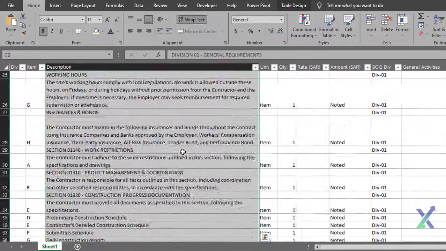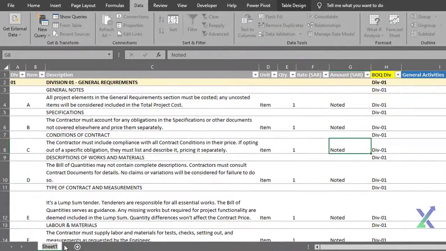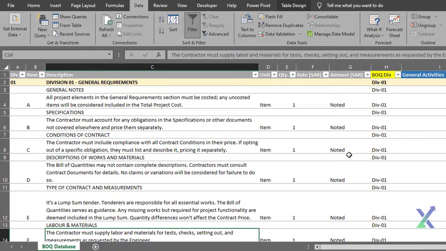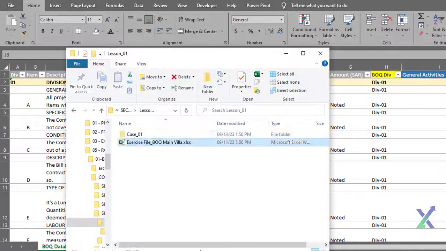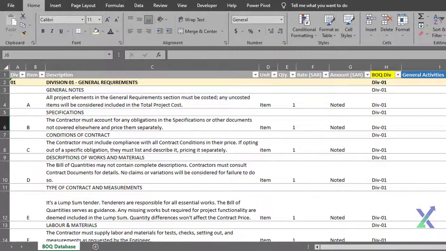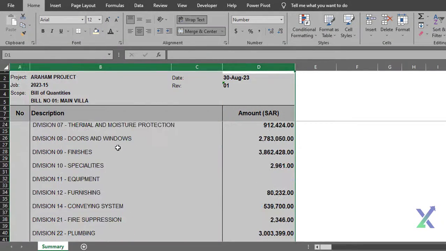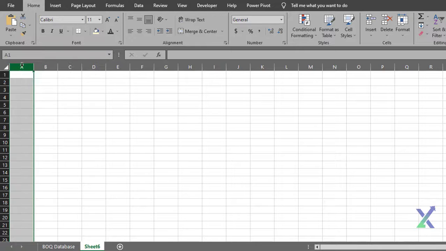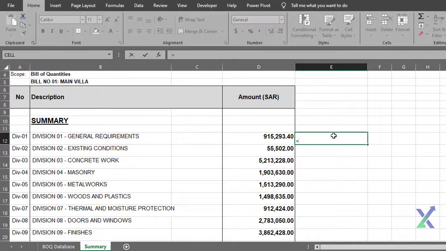To wrap up this lesson, let's ensure our database matches our BOQ total amount. In this exercise, we will use the SUMIFS method to verify and check our data. Open the BOQ summary and paste it into a new summary sheet. Type the SUMIF formula.